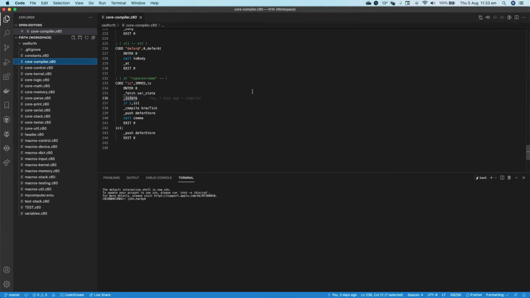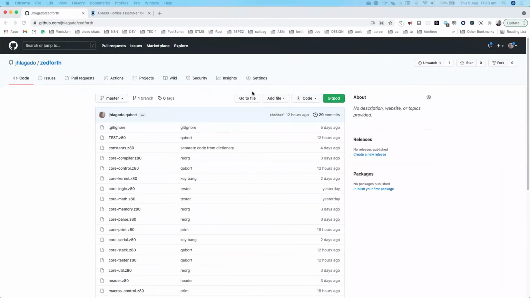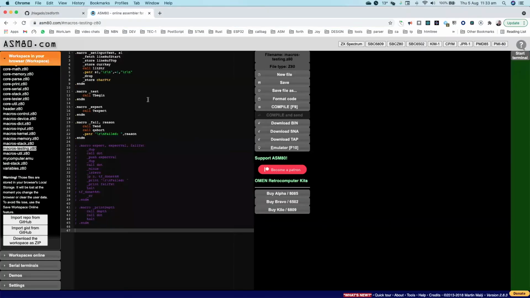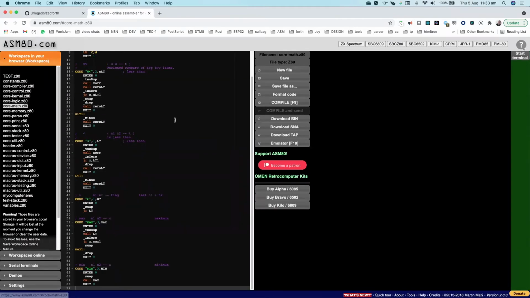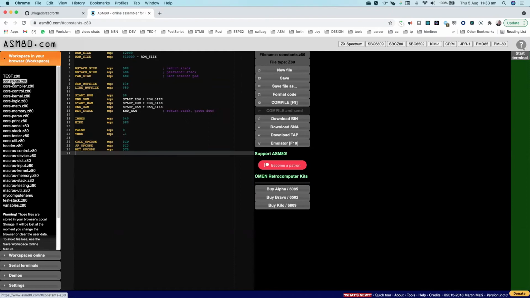So that's my local version of Z4th. This is my remote version, and this is the version that I've got on ASM80. So let's imagine that we wanted to make some changes. Say we wanted to add a constant. We'll just keep it simple.